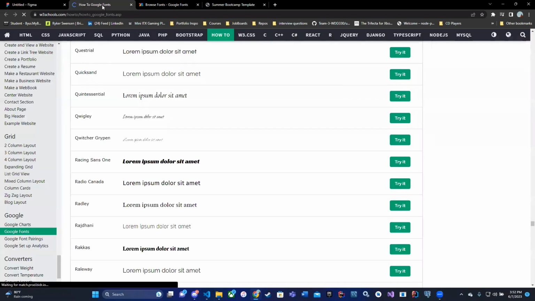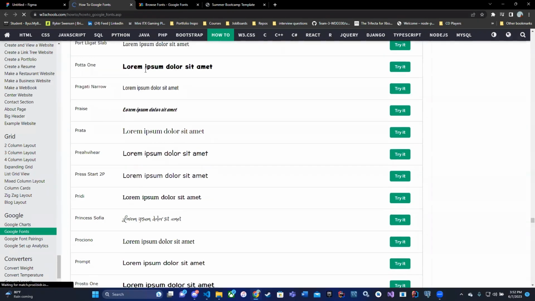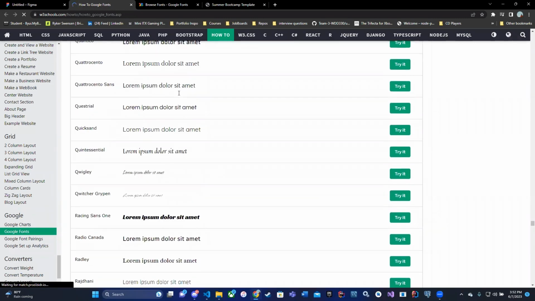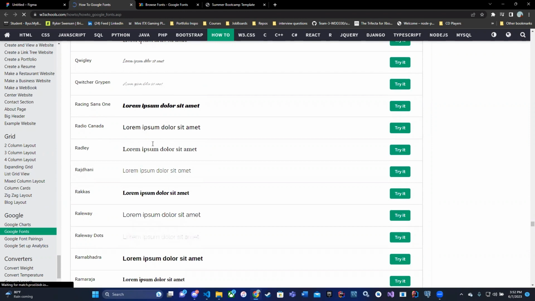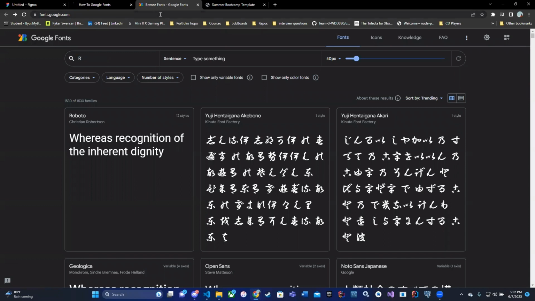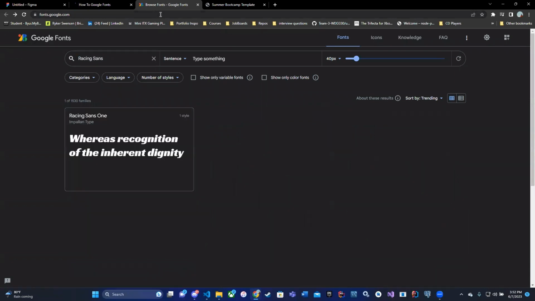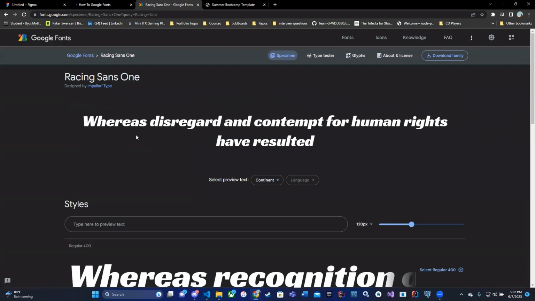So my favorite tool for viewing and comparing all of the fonts offered on Google Fonts is W3 Schools How to Google Fonts. And in here, they compare all of the fonts in a single column right next to each other, so you can get a good glimpse of exactly what you're looking for. One that stuck out to me was this Racing Sans One. And so I'm going to look for Racing Sans in Google Fonts, and I quickly find Racing Sans One.